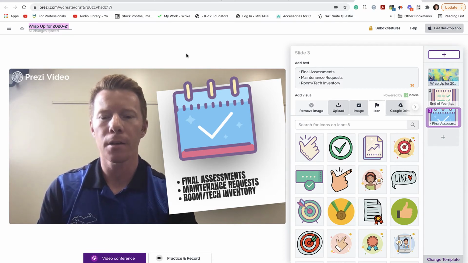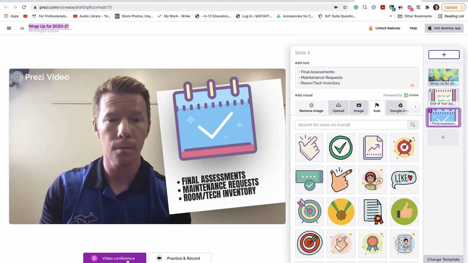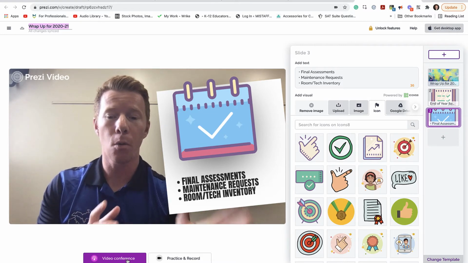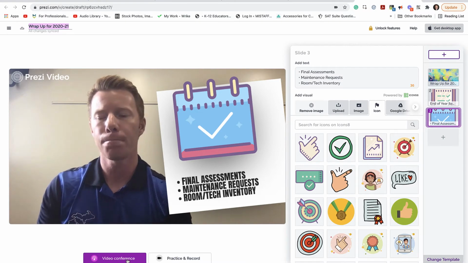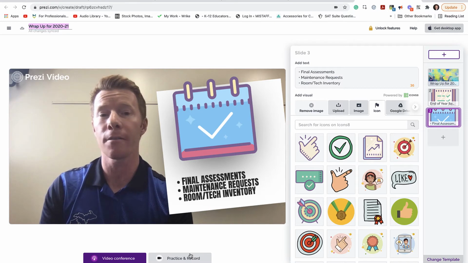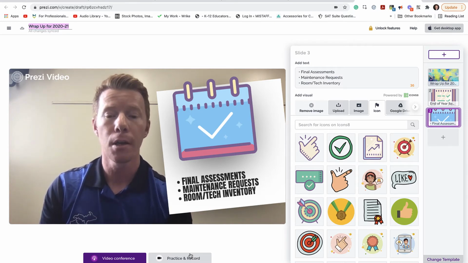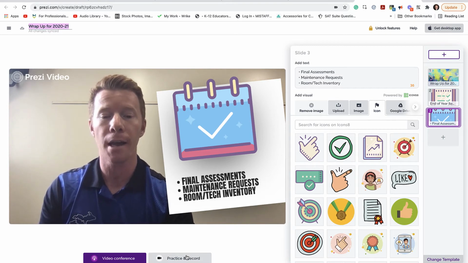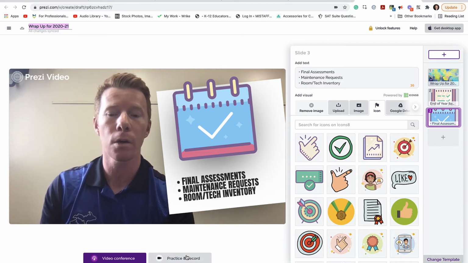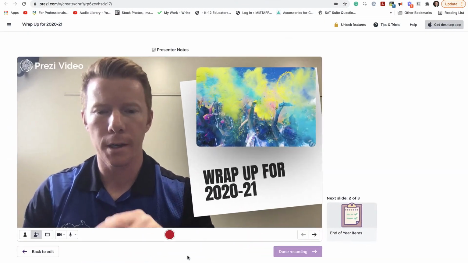And the next step now is I could either use this to actually video conference, so you can use Prezi Video in Zoom. So if you want to use it to make your Zoom meetings or your Google Hangout meetings a little more dynamic, you can. Or you can just straight up practice this and record it as a video that you're going to post to Google Classroom, email out as an attachment, or send a link out to. So I'm going to use the practice and record option next, and we're going to walk through how that works in just a moment. So I'm going to go down and hit practice and record now.